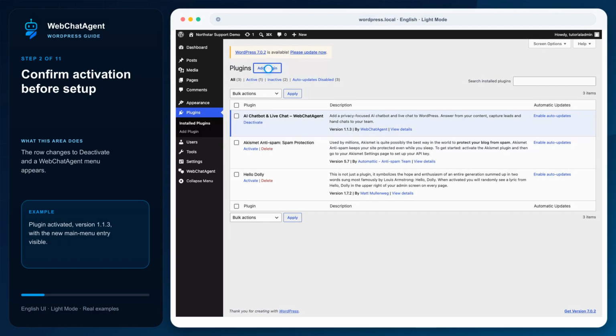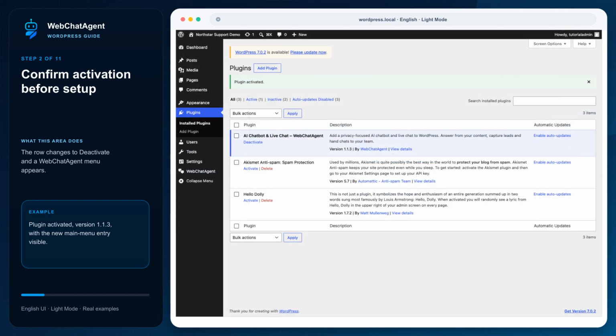After activation, I check two things. The plugin row now says deactivate, and WordPress has added WebChatAgent as a top-level menu item. That small check saves time. If activation failed, connecting a Chatbot ID will never work. Fix the WordPress or PHP compatibility issue first, then continue.